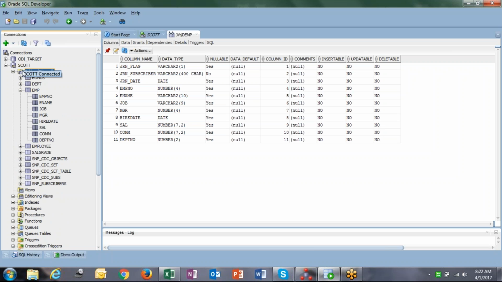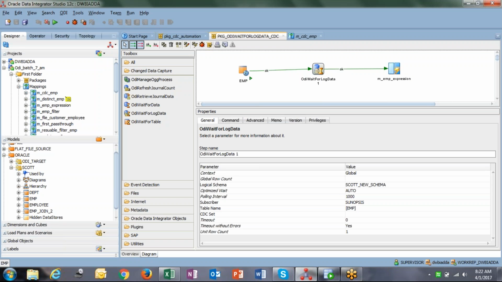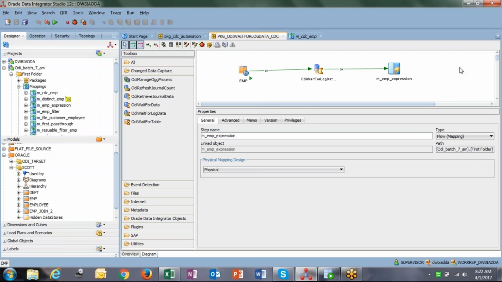Okay, now let's run your package. That should create a CDC with a subscriber, and then it should wait for one record. Then it will run this particular mapping.